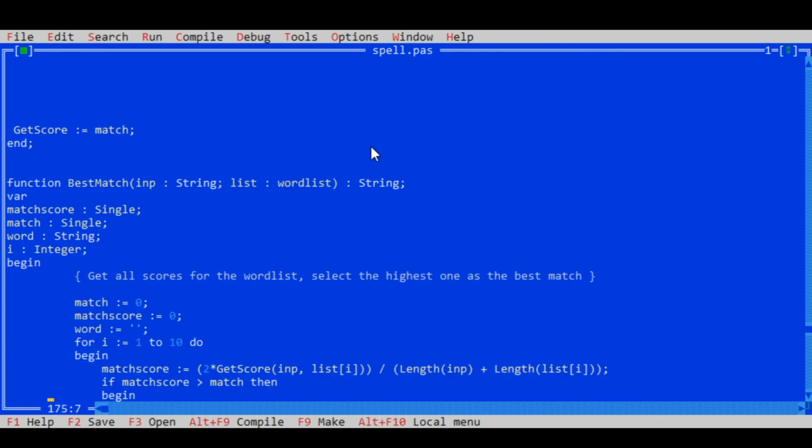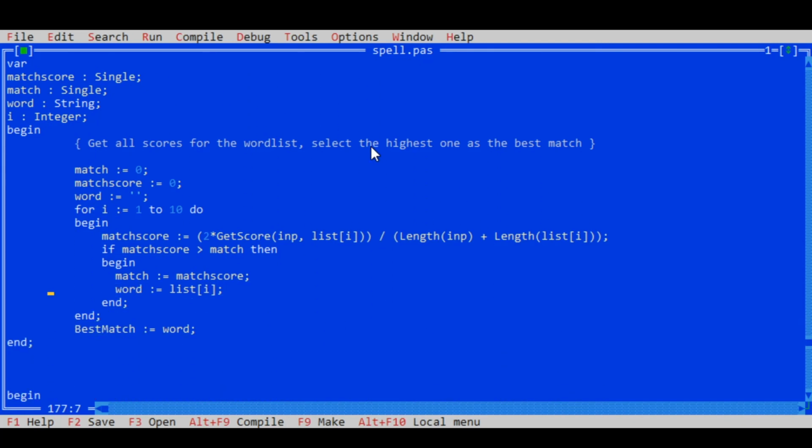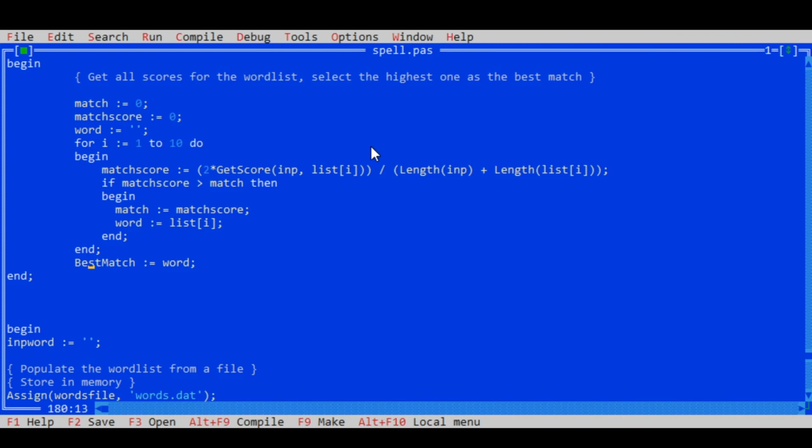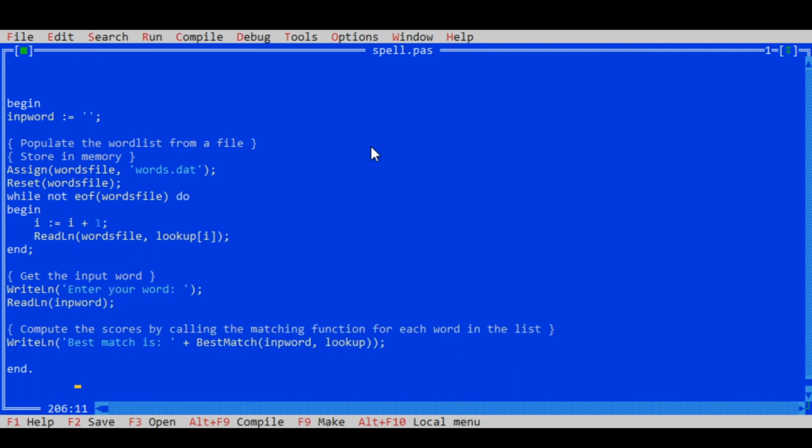So we call getScore for each word. And we do the recursion, then we do the computation, as we saw in the algorithm description, and then we update the matching score, and finally we find the best match, which is the one with the highest matching score. So this is basically it.